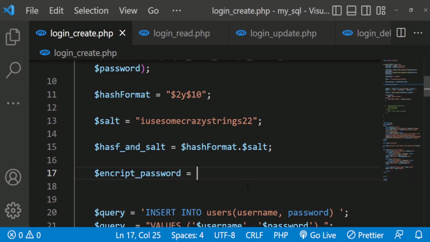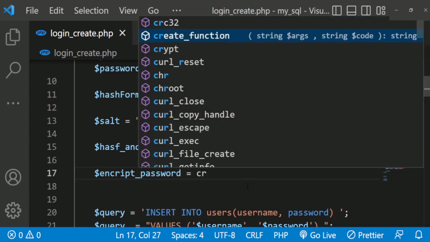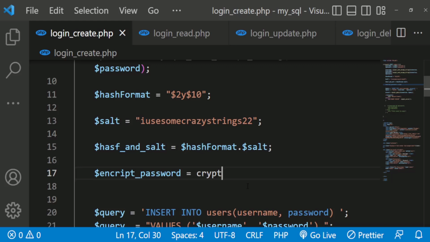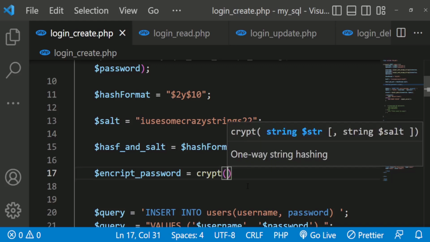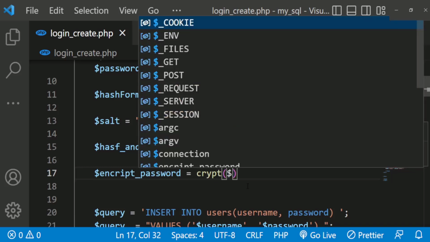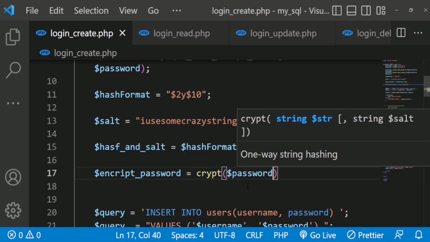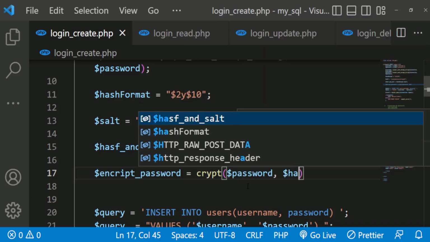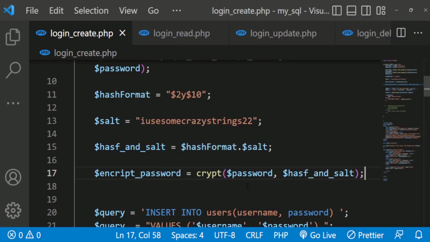All right, so we're going to have the crypt function. We create a parenthesis. Two parameters will be passed in here: the password, comma, and the hash and salt. So for the crypt function, because we are dealing with the password, we're going to have the password passed in there, and the hash and salt variable passed in there as the second parameter.